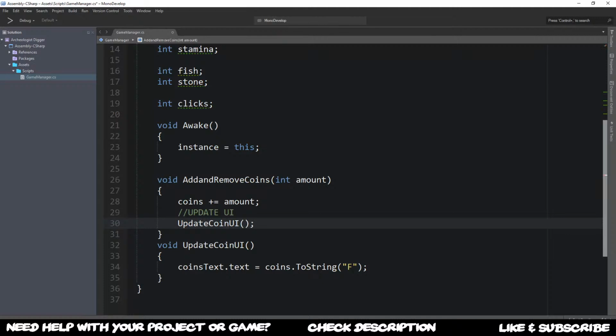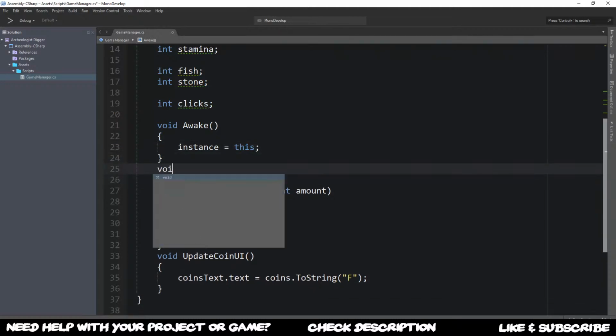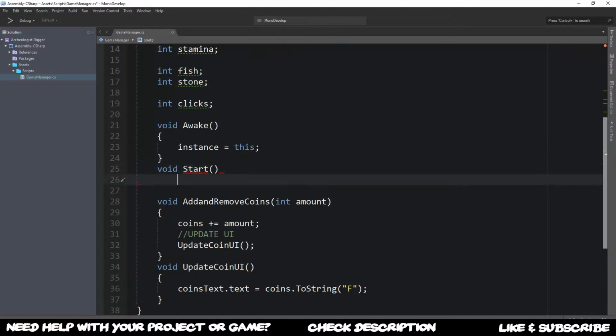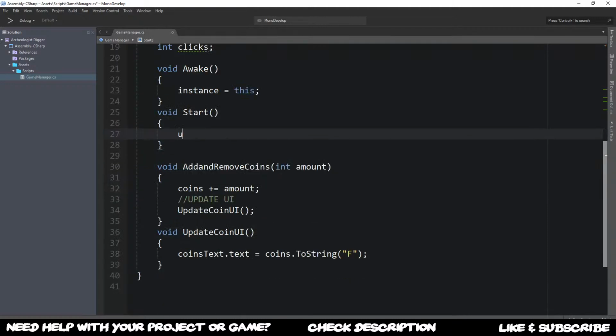And so we can also call update coin whenever the game starts, like literally after awake or in the start function. So whenever the game starts, we can say void start. I know I deleted this one, but now we can re-implement it. And we say update coin UI, open close parentheses, close the line with a semicolon.